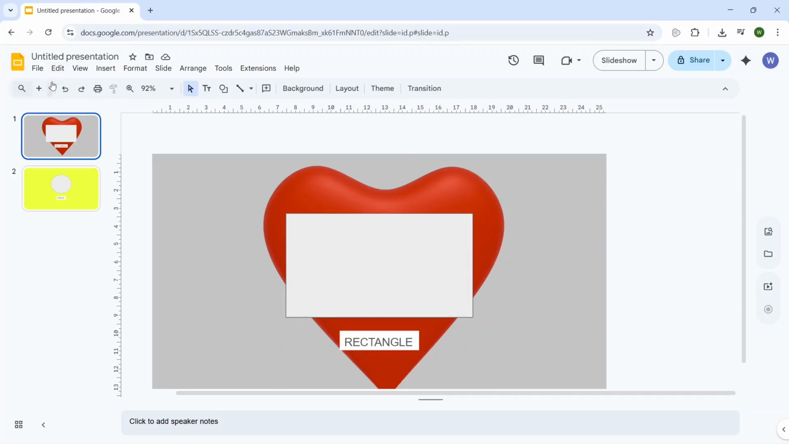Hi, in this tutorial I'm going to show you how to remove background in Google Slides. So for example, we have here this slide with the image background.